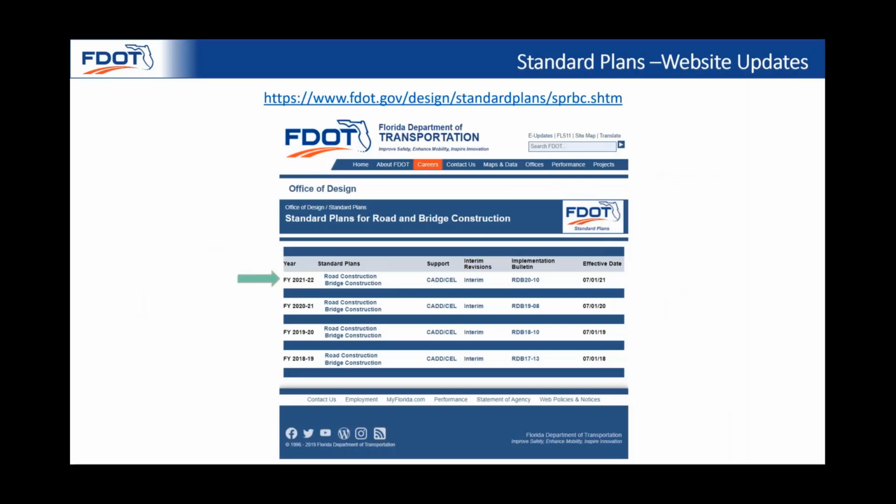This is our standard plans page. As you can see, we have added the site to include the new 2021-2022 standard plans at the top of the page. We also have links to the roadway design bulletin that announce the release of the standard plans, plus the effective date of each edition of the standard plans.